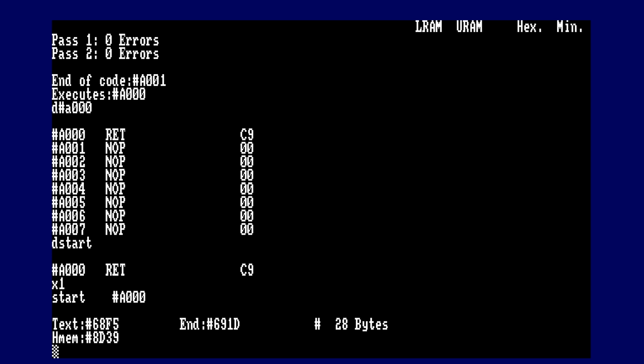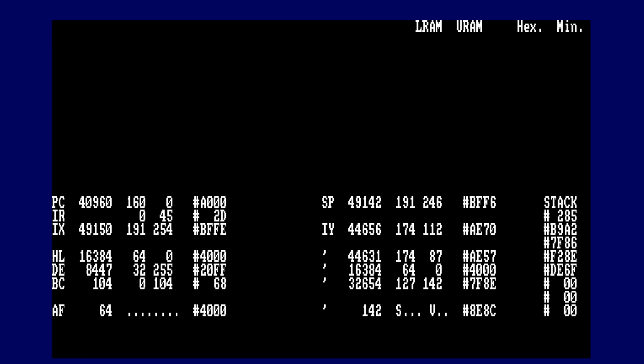It also offers a trace facility, so we can see what our routine does. Trace A00. And here we can see all of the registers: program counter, interrupt and refresh, IX, IY, stack pointer, HL, DE, BC, accumulator and flags. The Z80 CPU also has a complement of those, so we see HL complement, DE complement, BC complement and AF complement. Use Q to come out of the trace function.